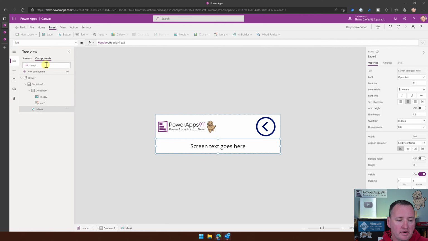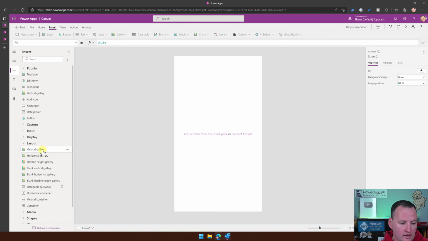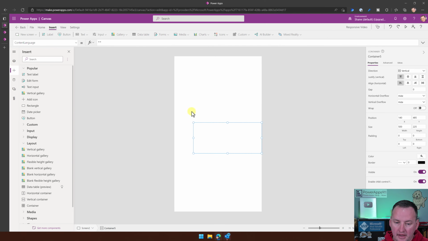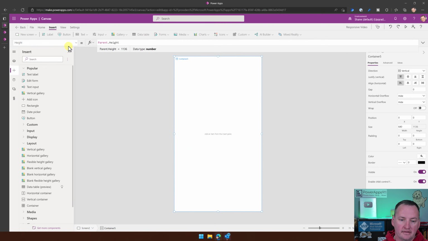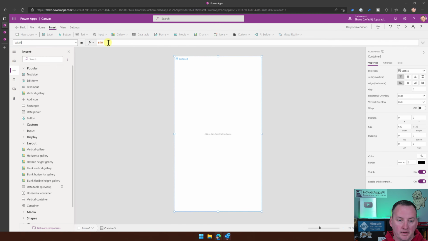If we go back over here to our screens, we got this blank one. I want to make sure that it's responsive, right? And so how am I going to do that? I need to first just throw in a vertical container. Remember, every screen build kind of starts with that. We'll stretch it up here. And then we're going to say, hey, your height is what? Parent, oh, not 710. Parent.height. Your width is parent.width.